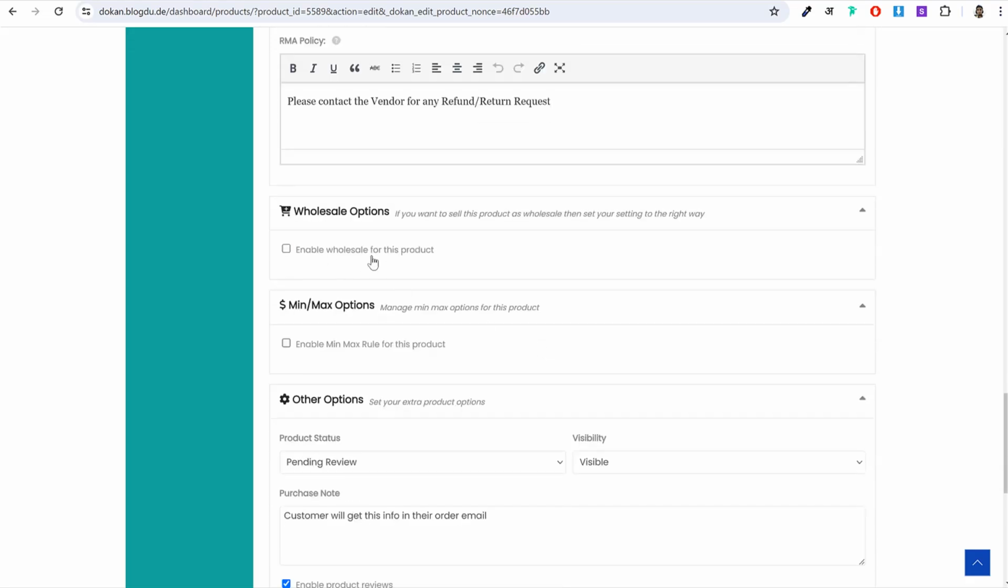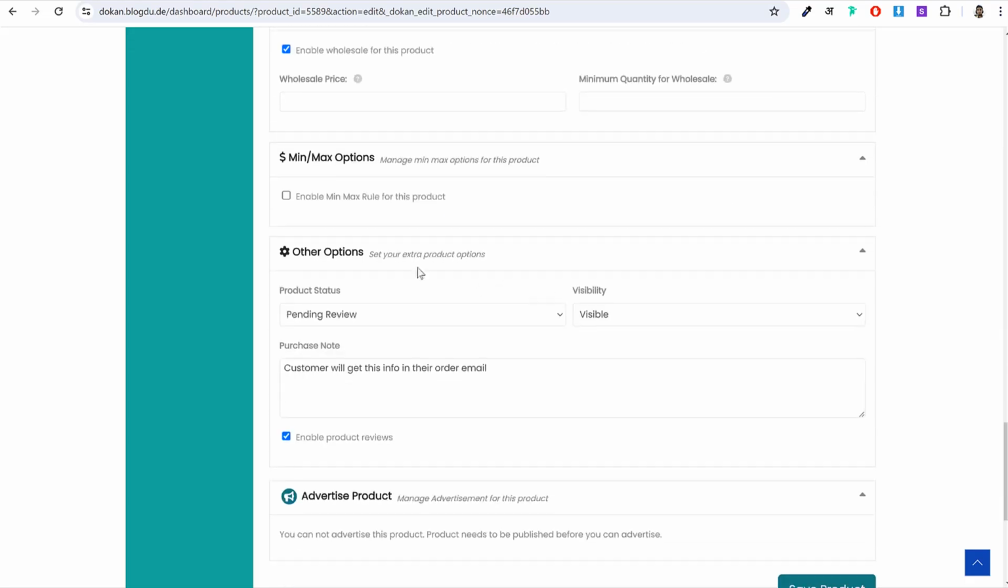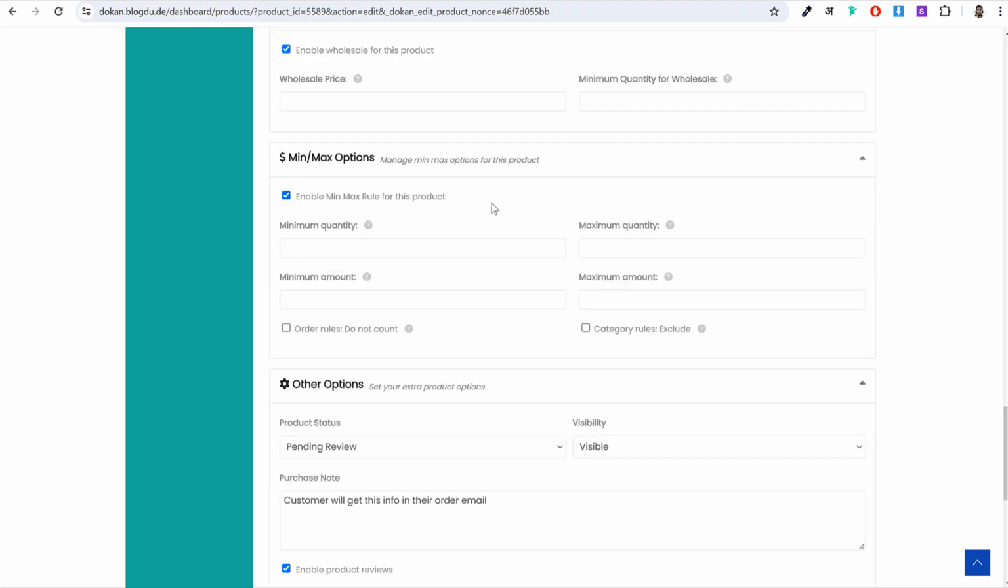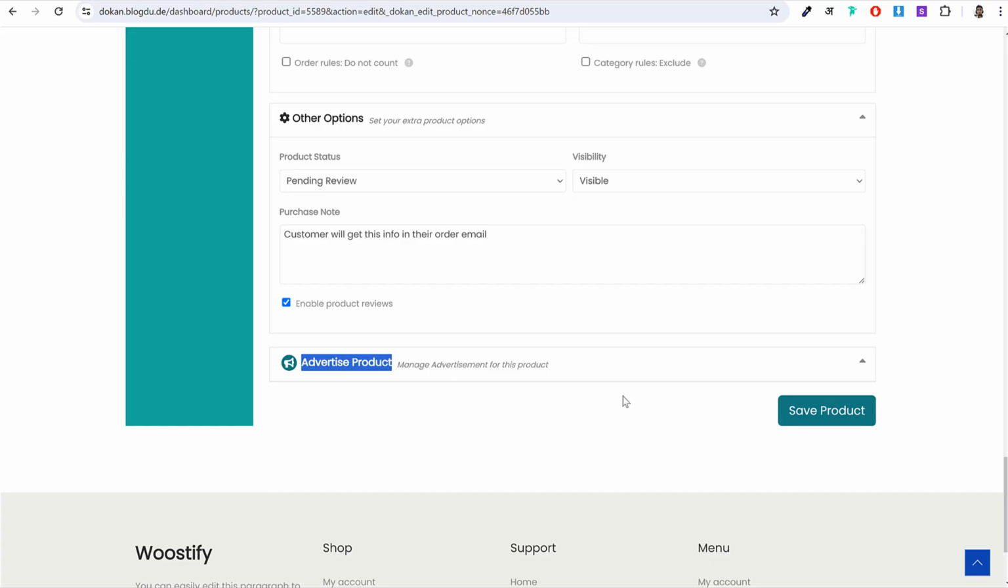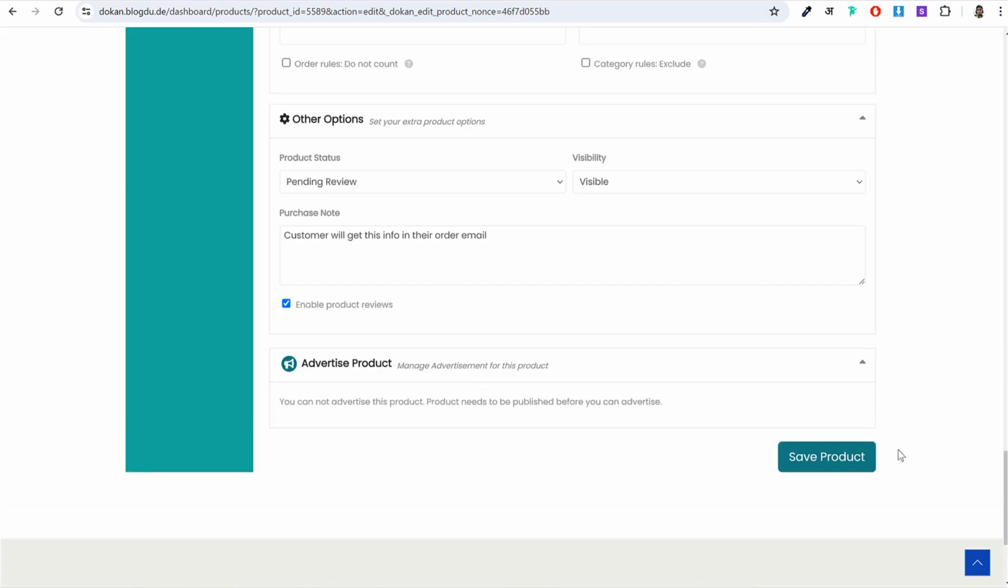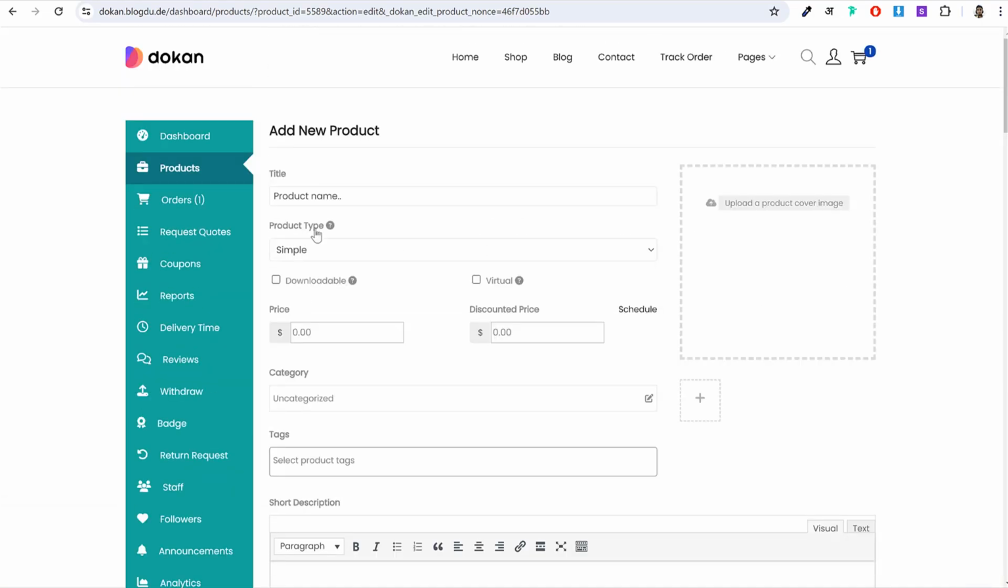You can also set a different wholesale rate for the product. You can set minimum, maximum quantity. So a customer must purchase minimum this much quantity, maximum that much quantity, and all those things. You can also advertise your product. The sellers can advertise their products on your website. So it is very easy to do that.